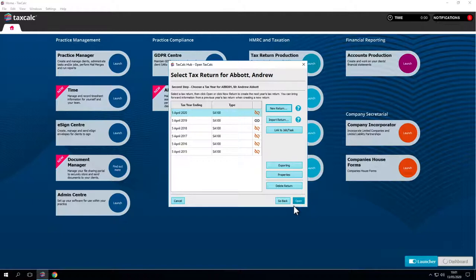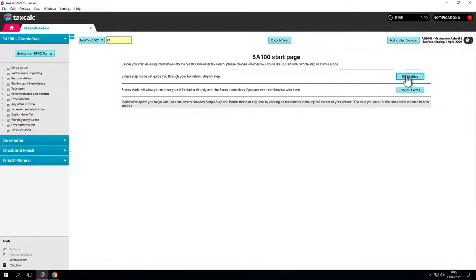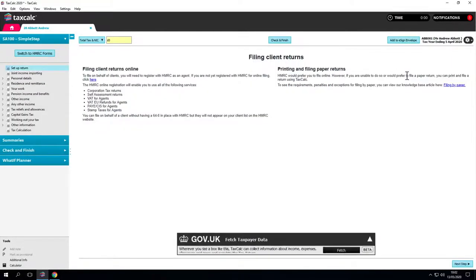Let's open the 5th of April 2020 return and get started. There are two options here, Simple Step or HMRC Forms. Simple Step is our unique and innovative questionnaire guide through the return, whilst HMRC Forms looks like a tax return on screen. We recommend starting with Simple Step and see how you get on. We're ready to begin the return.